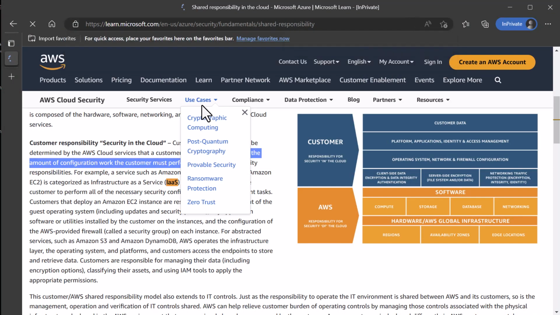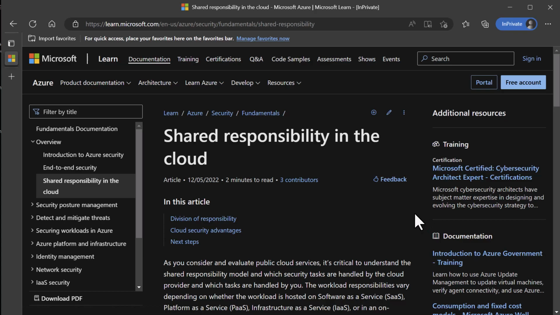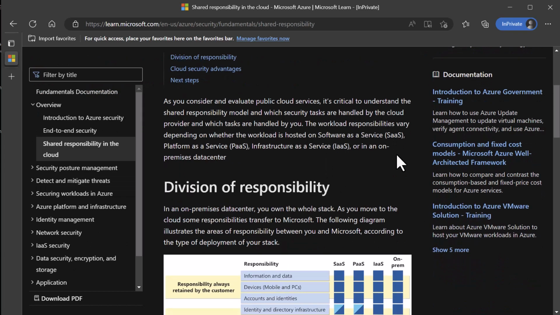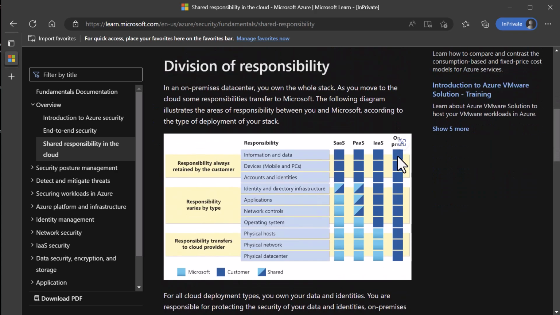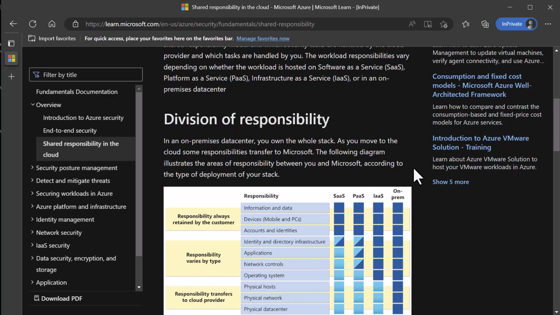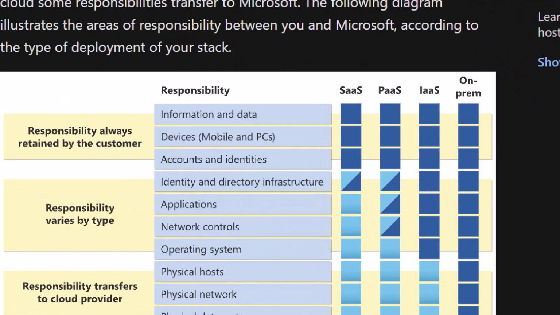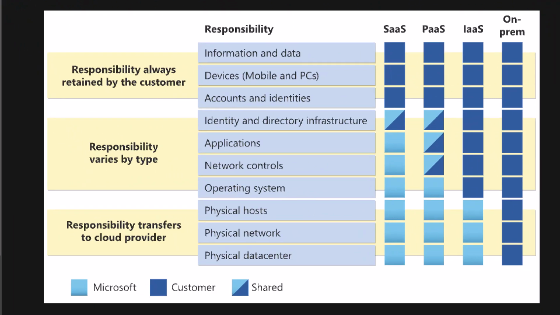Okay, so this is Microsoft's shared responsibility in the cloud, and they have a better diagram as far as what you're responsible for as a customer and what they're responsible for as a service provider. Let's zoom in on this. As we can see here, starting on the left, they have SaaS, PaaS, IaaS, and on-prem. If you look at the information and the data, that's always going to be the same. So the customer is always responsible for the data, no matter what. And that goes all the way down until you start getting into SaaS, identity, and directory infrastructure. So if you're using IaaS, then you're going to be responsible for all of the identity and directory infrastructure.